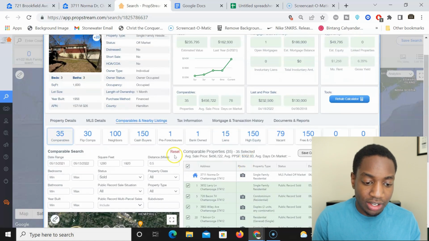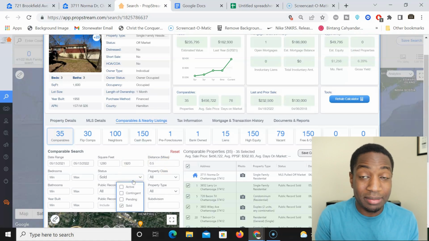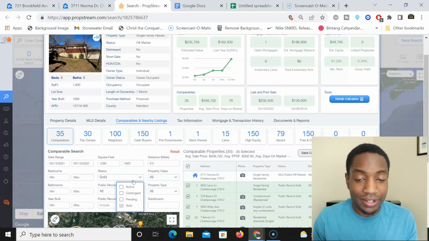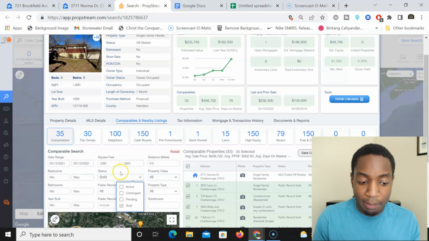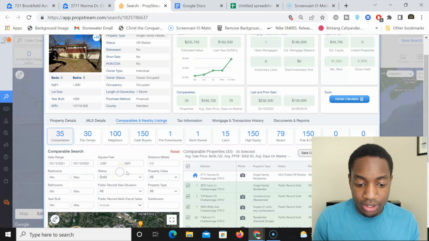And then you can drill down even more. You can do it by square foot. You can do it by distance away. You can look at sold. Okay, so they obviously have a sold option here, right? But these are probably the ones that sold on the public record that anyone can see. You can do it by beds, baths, year built, and other things like that.